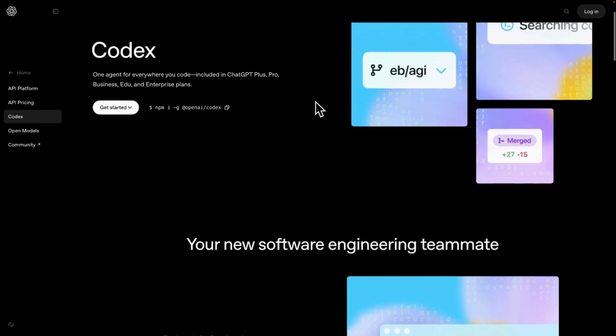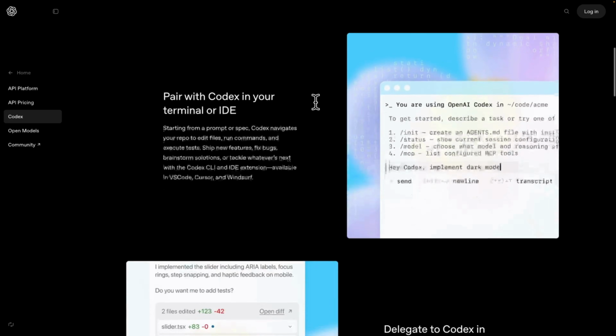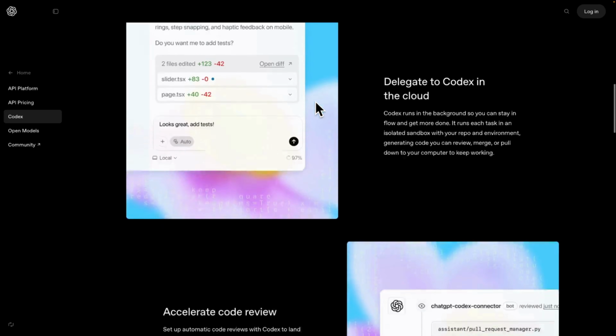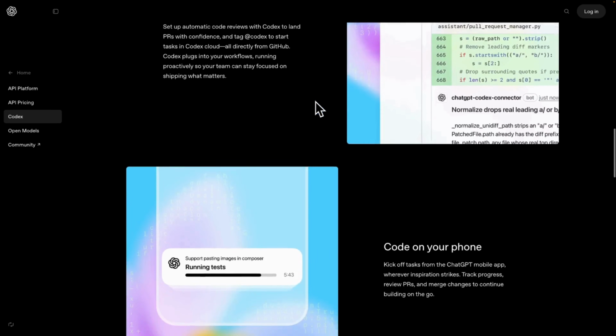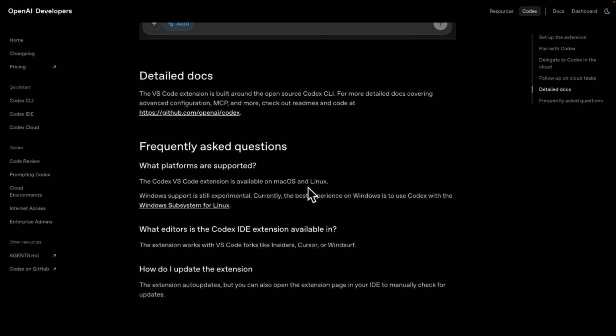In this video, I'll show you how to use Codex inside VS Code. At the end, we'll see how to stop OpenAI from training on your code, so don't miss that. Two important notes before we start. First, currently Codex is supported only for Mac and Linux users. Second, Codex works with any IDE that is VS Code based, like Cursor and Windsurf.